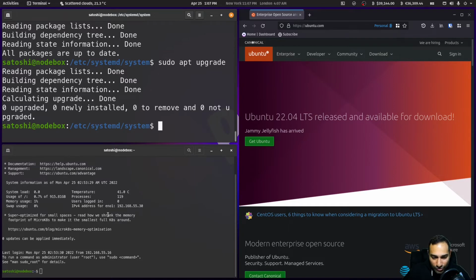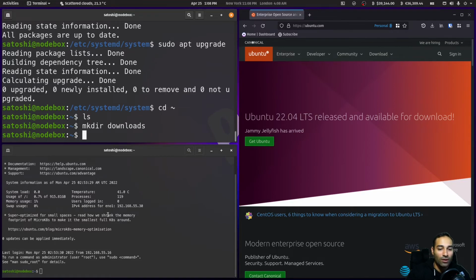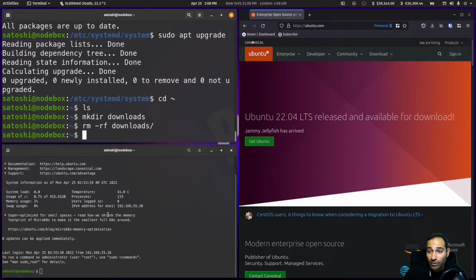What other skills? I think that's about it when it comes to the node. If you want to go back to the home directory, you can go cd tilde, and you're now in the home directory. ls, there's nothing in there. mkdir downloads folder, and so on and so forth. So we'll be doing all of this. I'll just remove it so we can start from scratch, and we'll progress on.